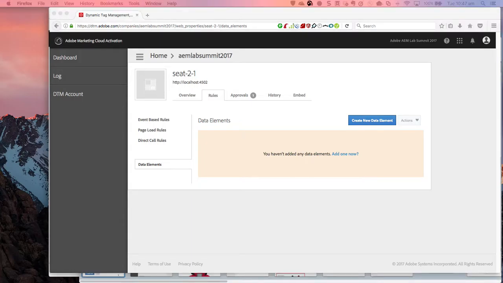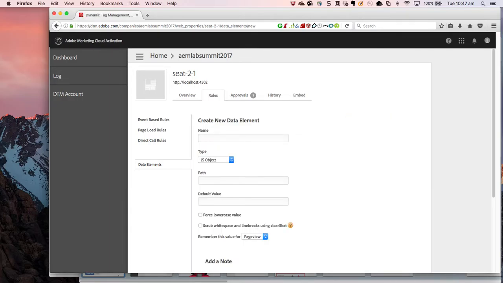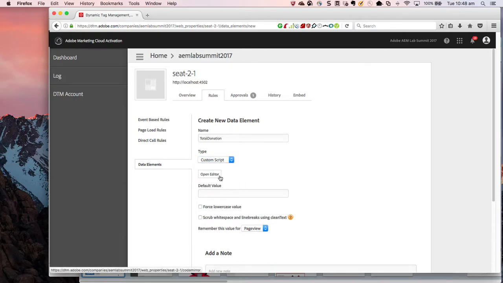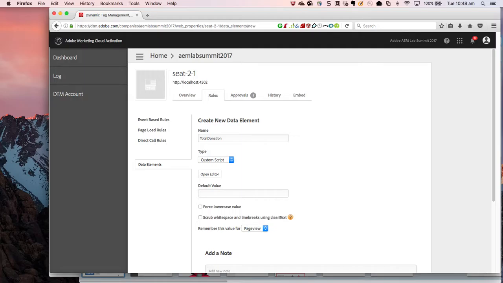Once you've clicked on Data Elements, you'll be presented with a screen to create a new data element. Create a new data element, and then type in total donation. For total donation, we will be using a custom script, and that custom script, as given in your lab workbook, will be this, which I just copied and pasted from the lab workbook. Once you've entered in your custom script, you're ready to go. Press close, save and close.